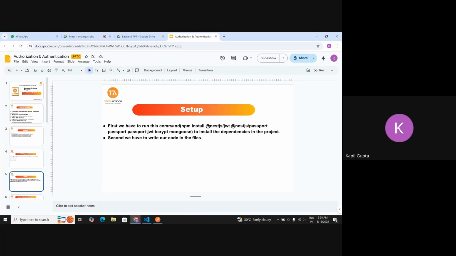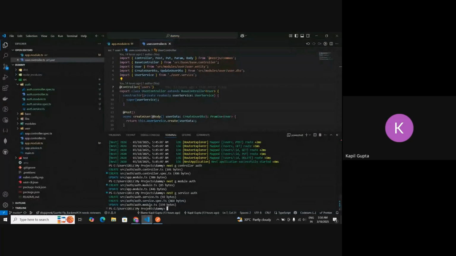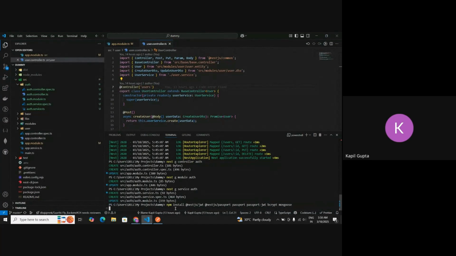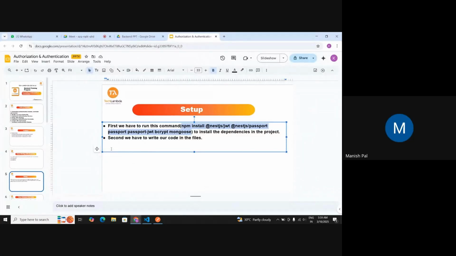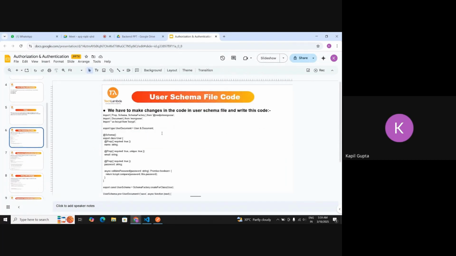Now first we have to run this command npm install @nestjs/jwt @nestjs/passport to install the dependencies in the project. Let's run this. Now we have to write our code in these files. Let's start writing the code.